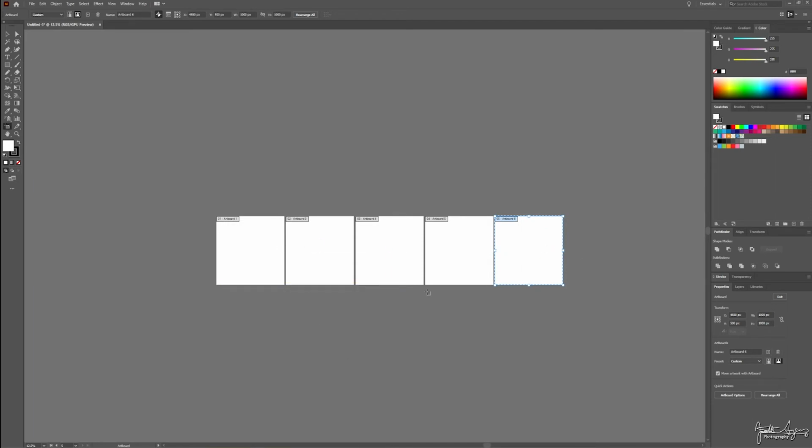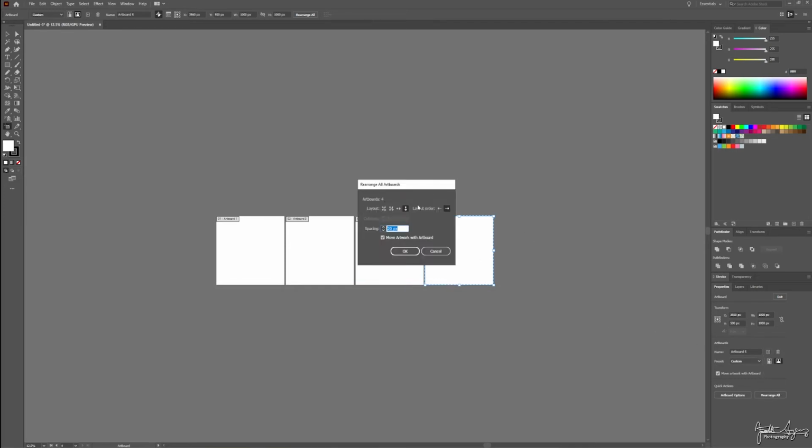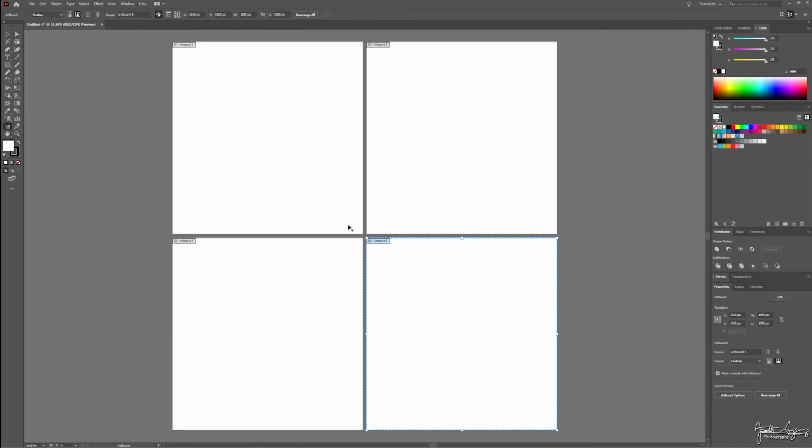Let's say you wanted them to be in a square. So I'm going to delete the 5th one. So now we're going to rearrange. So now this is where you are going to decide what layout you want for all of your artboards. So if you just want 2 columns, there's going to be 2 columns up and down, and they're going to go from left to right. So 1, 2, 3, 4. So if we do that, then this happens. So now it's 1, 2, 3, 4.